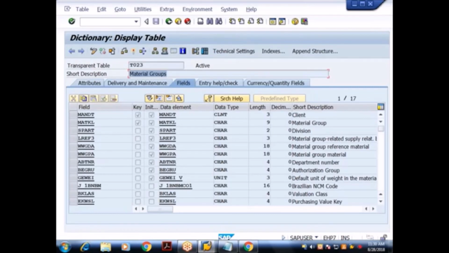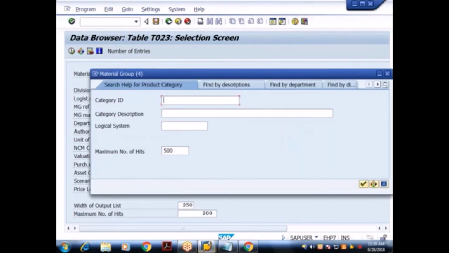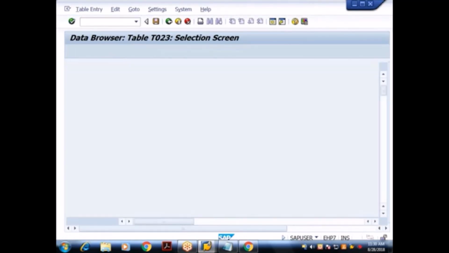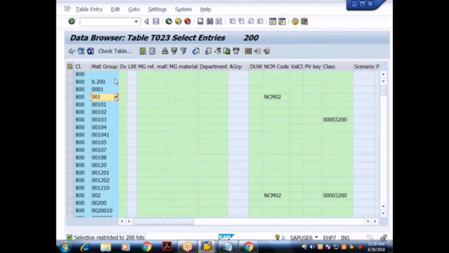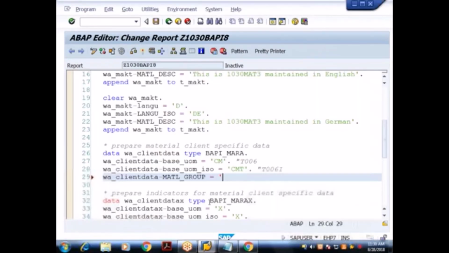T023. Yes. What is this? Material groups. Okay. So what is the field here? MATKL, material groups. So what are the material groups available? We are having around 417. So let me go for 001 is there. I'll go for 001. 002 is also there. Done. So I'll go for 001. So material group is equal to 001. What is the table? T023. Done. Material group is done.